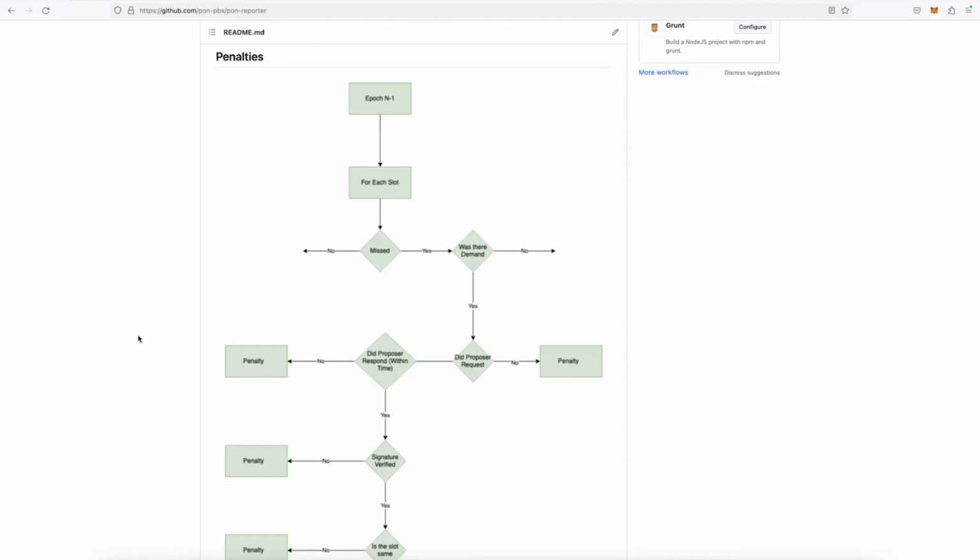Firstly, when we start on a given epoch, it has to be in the past and have reached finality, and that's quite key. We don't want to deal with anything where the chain might reorg. We first establish, for a given PON relay in the network, did any builder actually create demand for a block?